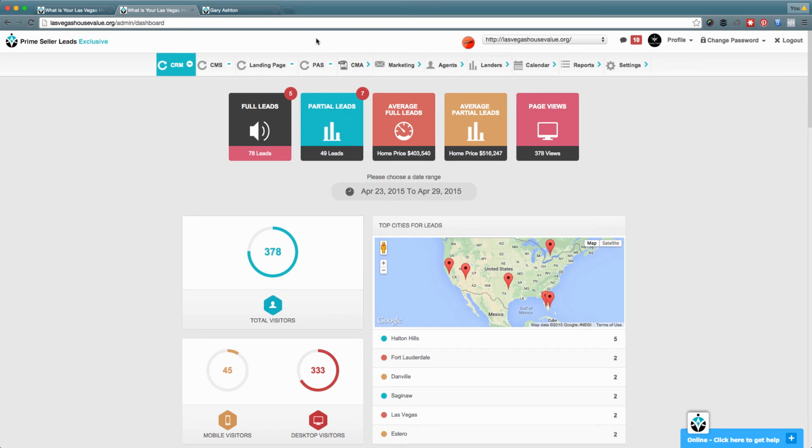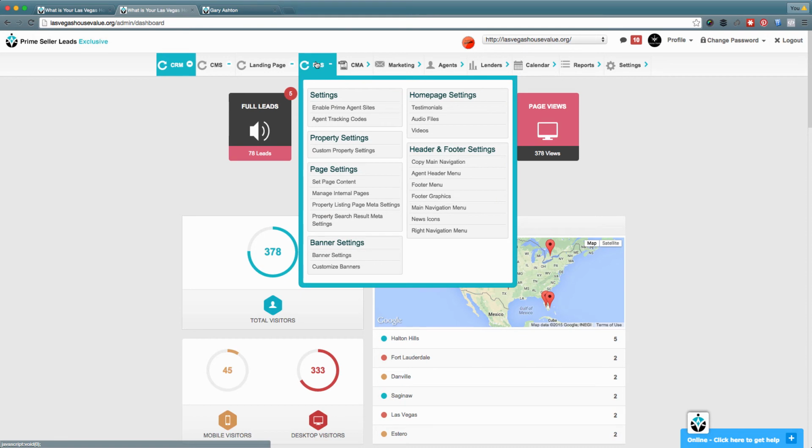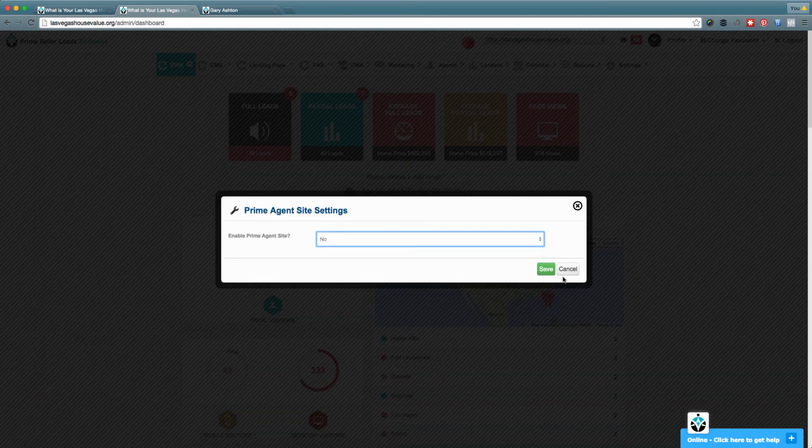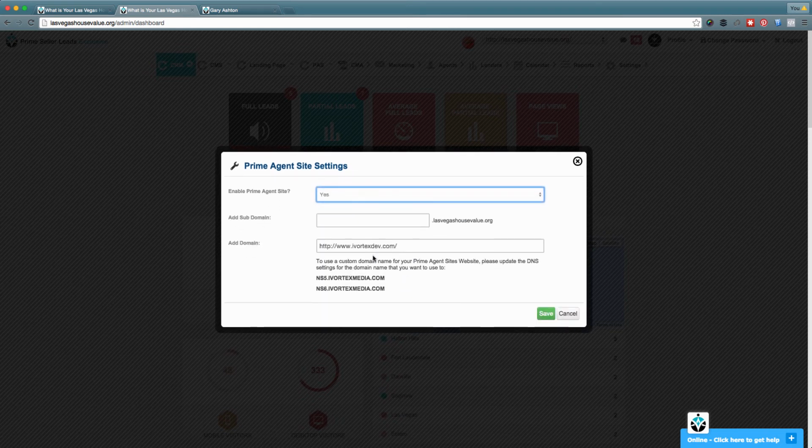The first step for setting up your Prime Agent site is by hovering your cursor over PAS within the top navigation menu and then selecting Enable Prime Agent Sites. Once you've arrived at these settings, please click on the box and select Yes in order to enable your Prime Agent site. You can set up your Prime Agent site one of two ways, by a subdomain or by adding a unique domain. If you choose to set up your Prime Agent site with a subdomain, all you have to do is enter the subdomain information right here and then click Save.